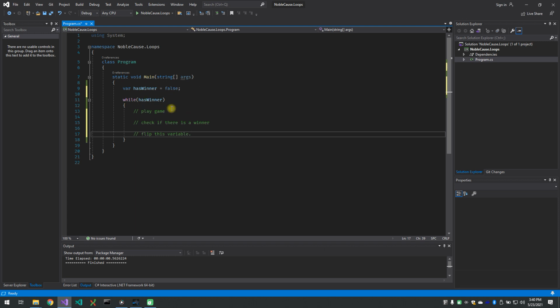Okay, so we have one problem here. This says we're going to go through this loop while we have a winner. That's not what we want to do. We want to stop playing when we have a winner. I actually want the opposite of this, so I have two choices. I can negate with the exclamation, which is a not: while not has winner. It'll check whatever the value is in this variable and flip it. So while I don't have a winner, keep playing.